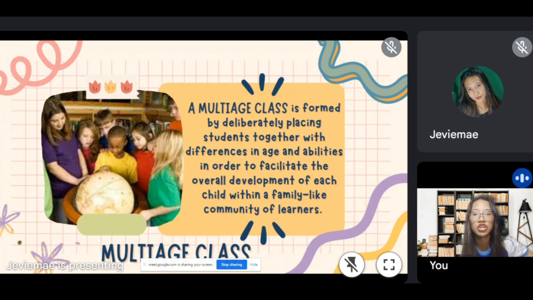Multi-age education is the practice of teaching children of different ages together in the same classroom without dividing the students or curriculum into steps labeled by grade designation. In short, in one classroom, there are different ages of students.